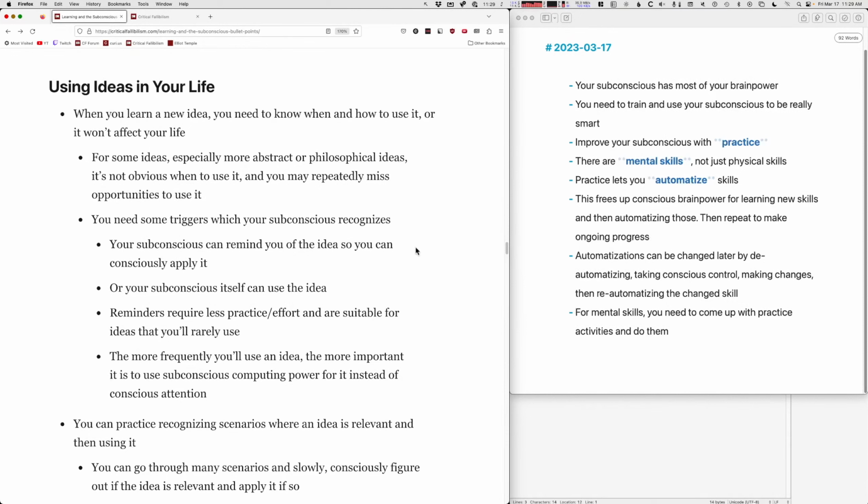So you need things like triggers that your subconscious recognizes for when this is relevant, when you should use it. That's one of the key issues with actually using it in your life, is knowing when to use it, and that is a thing you can practice. You can get a list of 50 scenarios and go through them and decide which ones would I want to use this idea in, and which ones is it not needed in.